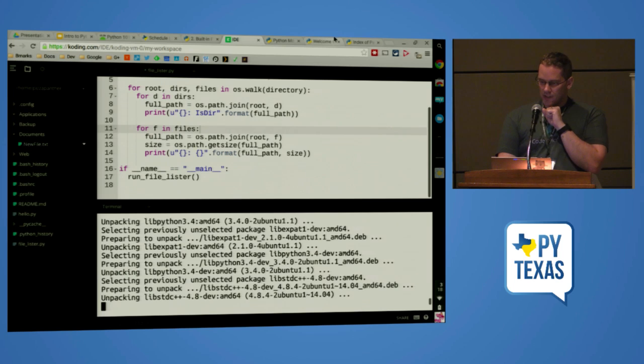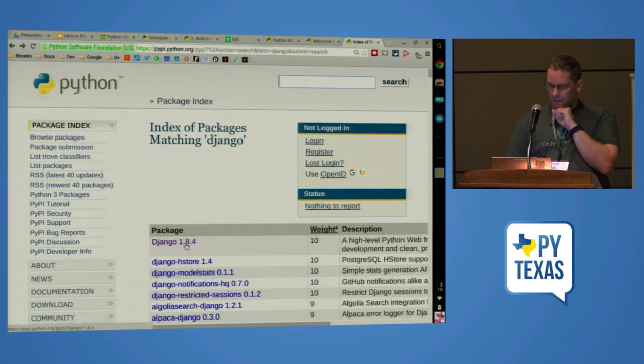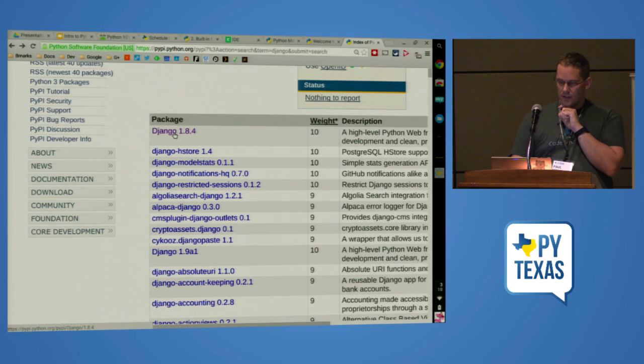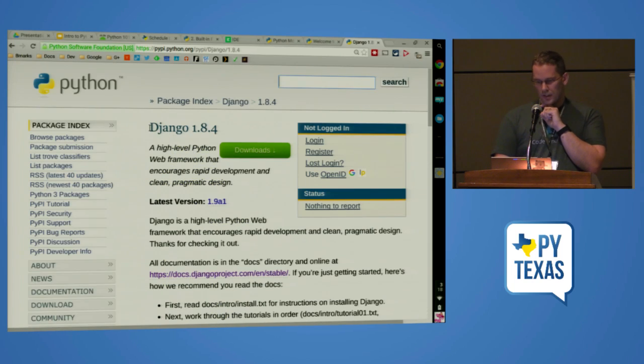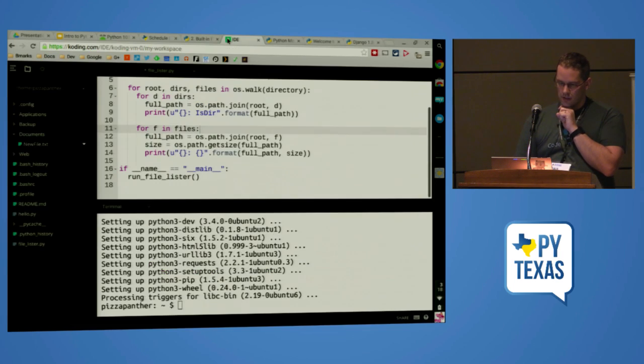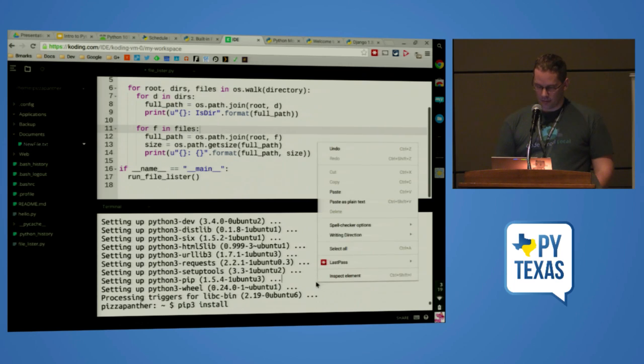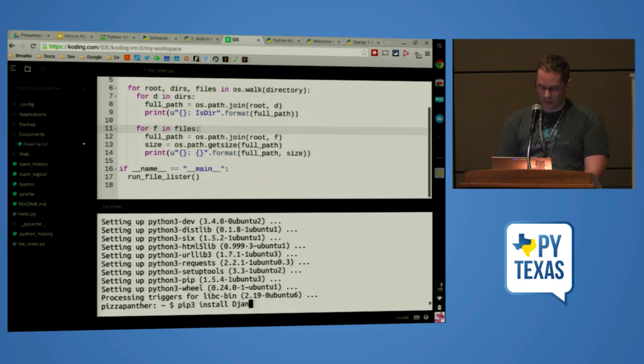Now, once we have pip installed, any of these packages that are here, so let's take Django, for example, you just do pip install and then the name of the package. All right, so we have pip installed. Again, we want Python 3, so we're going to do pip3 install, and I want to install Django.